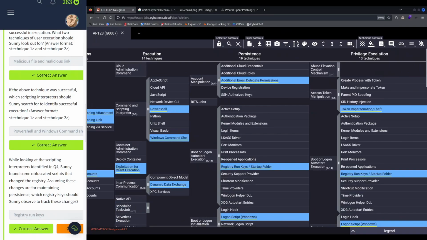Alright, so next question. While looking at the scripting interpreter identified in Q4, Sunny found some obfuscated script that changed the registry. Assuming these changes are for maintaining persistence, which registry key should Sunny observe to track these changes? It jumped out at me: persistence. So we look at the next step after execution. There are 19 techniques, and we want to look at boot or logon autostart execution, and that is registry run keys, startup folder.